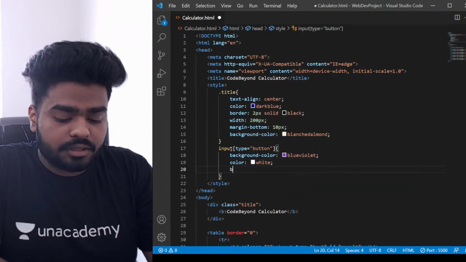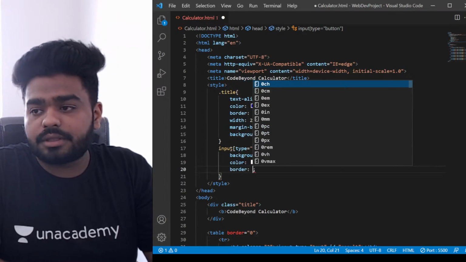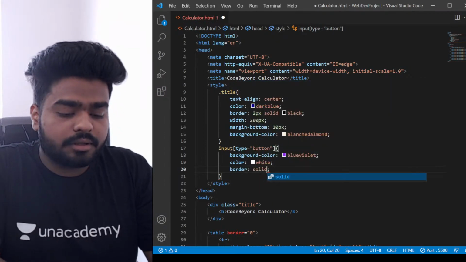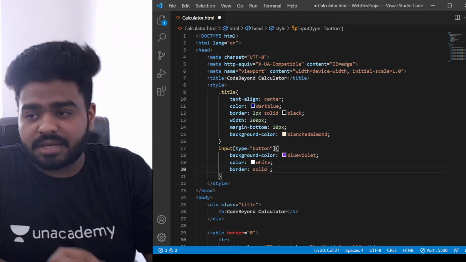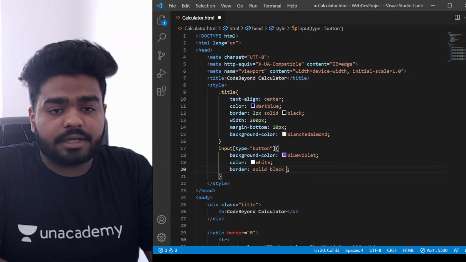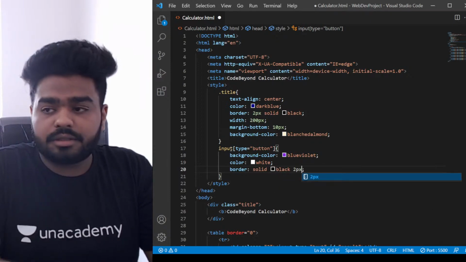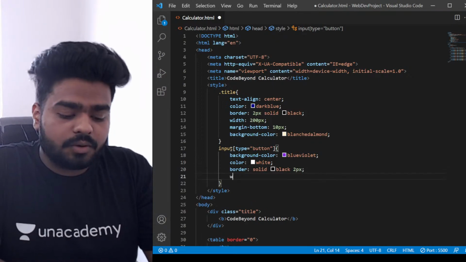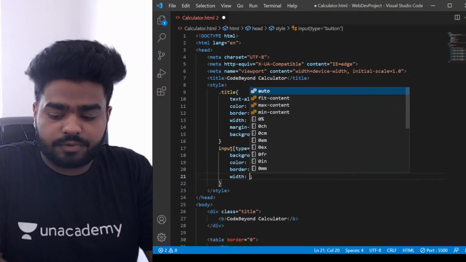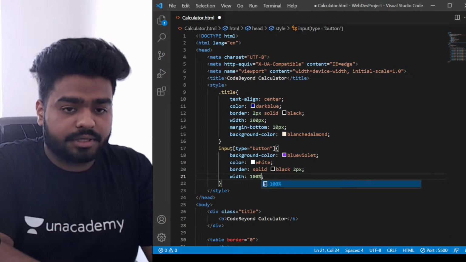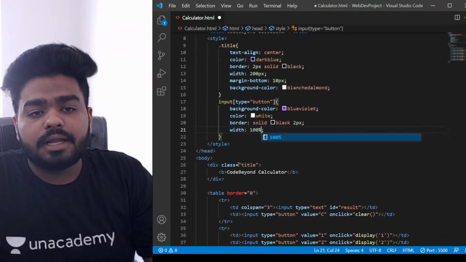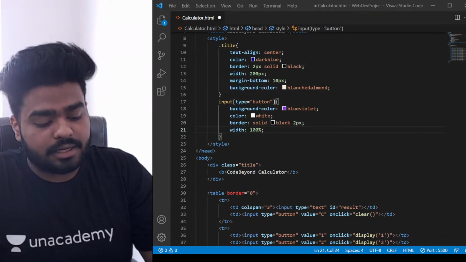And the next thing is border. In all of those tables, I want to give a border, because in HTML I have not given any border. So I'm giving it using CSS. Border is given. Now I'm going to give one more thing, which is width. I'm going to set it to 100%. Okay. Now let's go back to my browser and see what's happening.